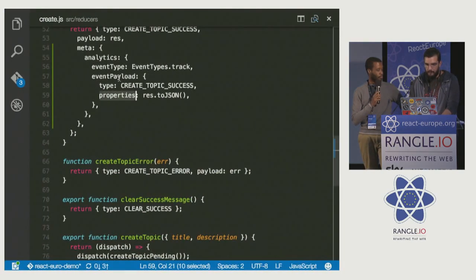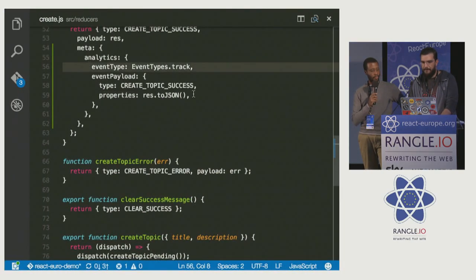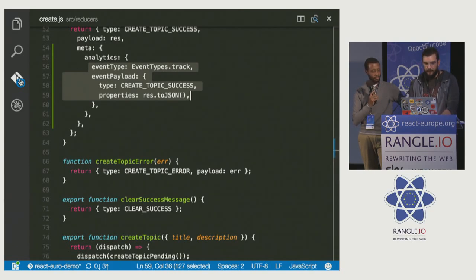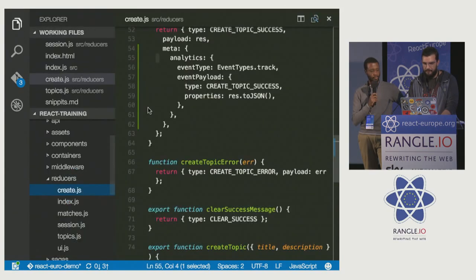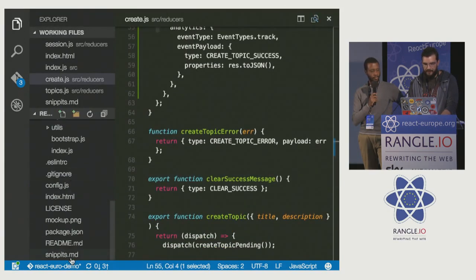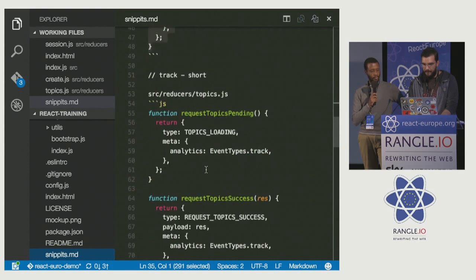However, if you don't want to be this verbose with adding the tracking event and just have a bunch of actions that you want to add track to, there's also a short form of adding tracking data to an action. And for that, all you have to do is in the meta property of your action payload, have an analytics key with event types.track.